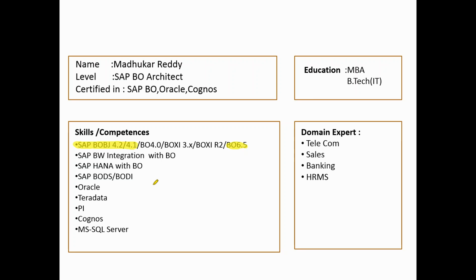And also, I work with different backend sources, which are non-SAP sources and SAP sources. I work with SAP sources such as BW. Developing reports on top of the BW system is nothing but BW integration with BO: how we can develop a report or dashboard by connecting to the BW system.